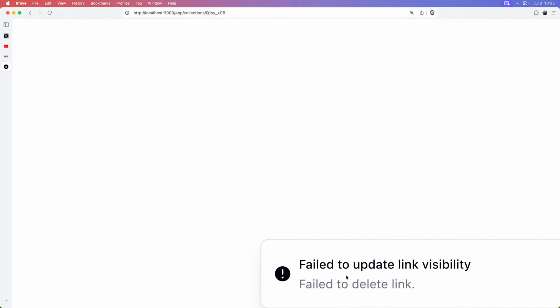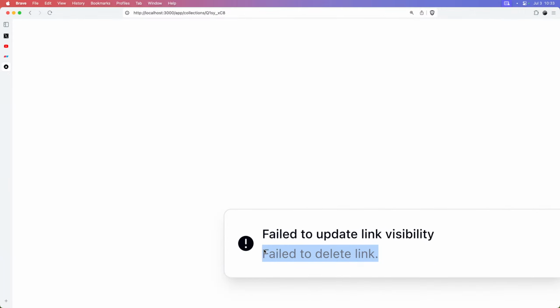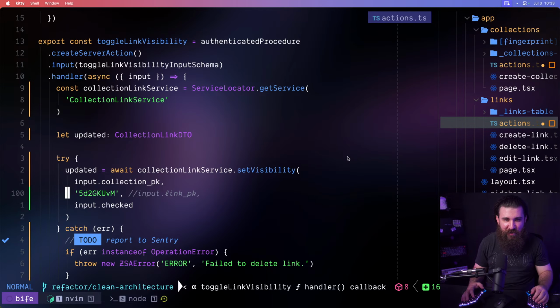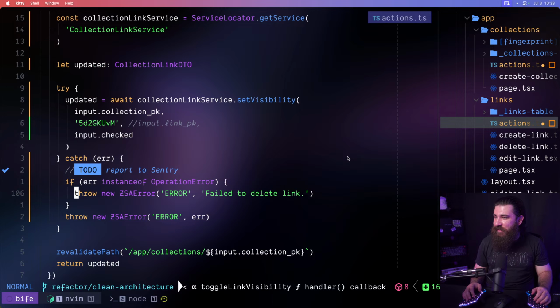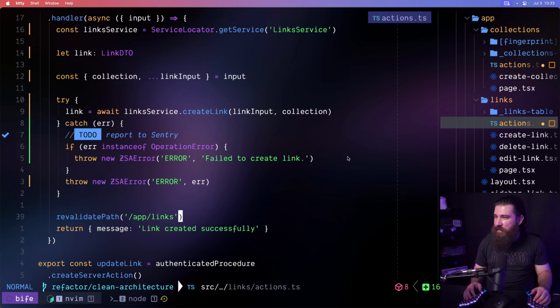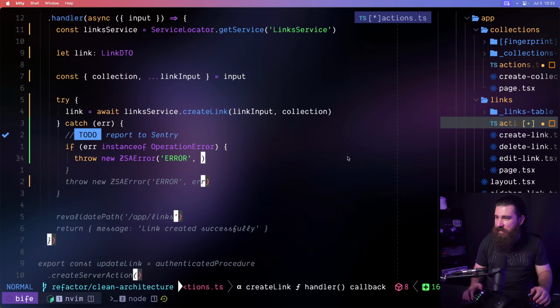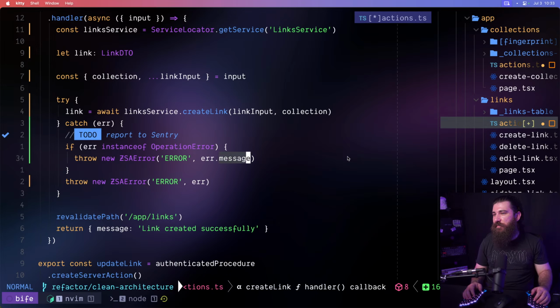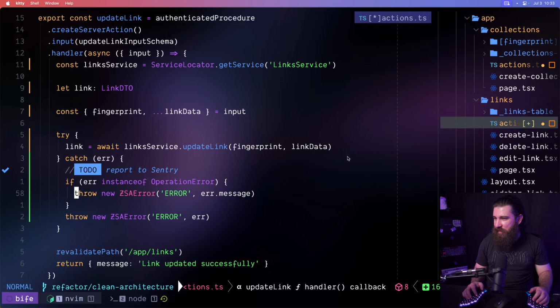Fail to delete link. Okay, see, this is a wrong message here. We're not trying to delete the link. We're actually trying to update the link visibility, and the title comes from the client and the message comes from the backend. Okay, so let's see why. Okay, I picked the one error where I'm not actually sending the message. What a joke. Okay, we have a message here, so we need to pass error.message. Yeah, that's what we're trying to do here.